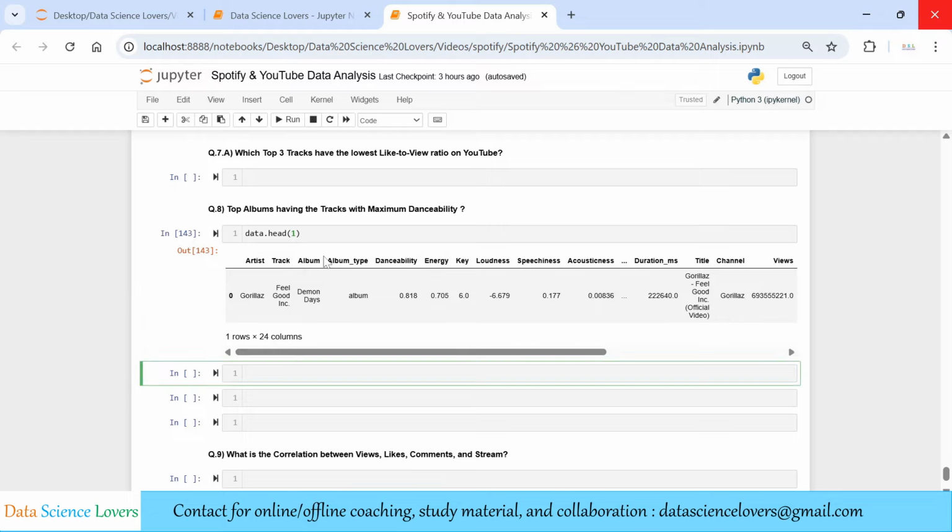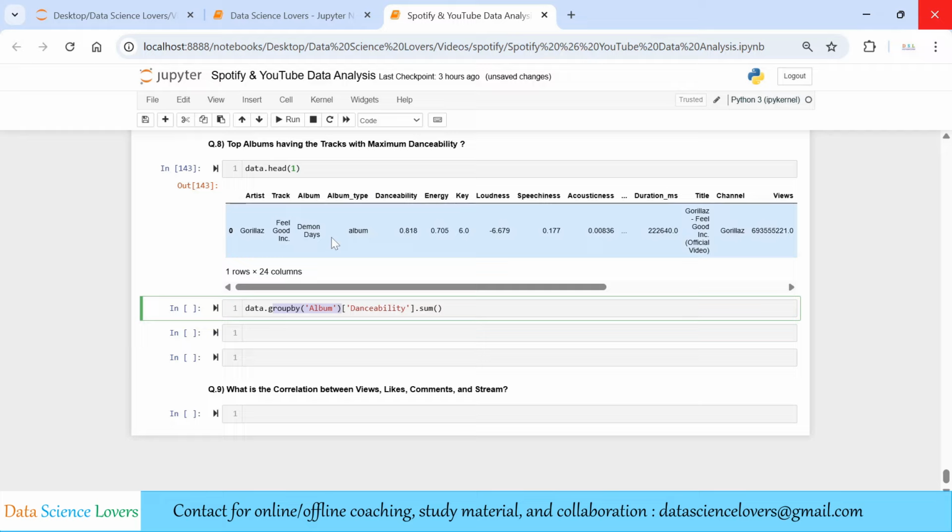First of all, we will group the album column, using the data dot group by function on this album, and the second column we will choose is danceability, and we will see the sum. Using this command we will create the group of all unique albums present in this album column, and after creating the groups we will consider the danceability column and take the sum of danceability for each group.